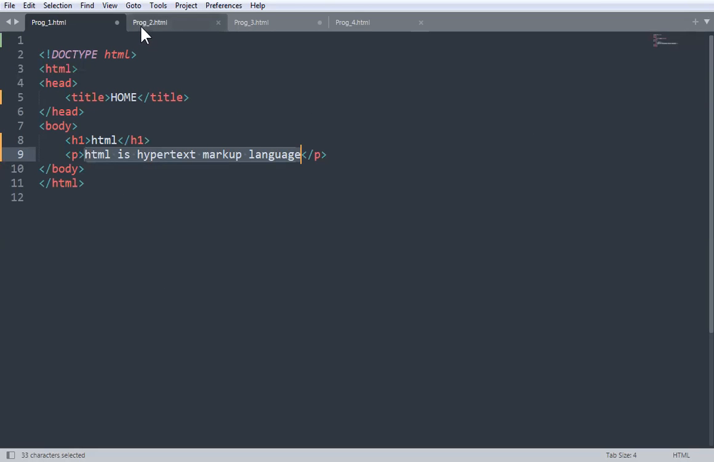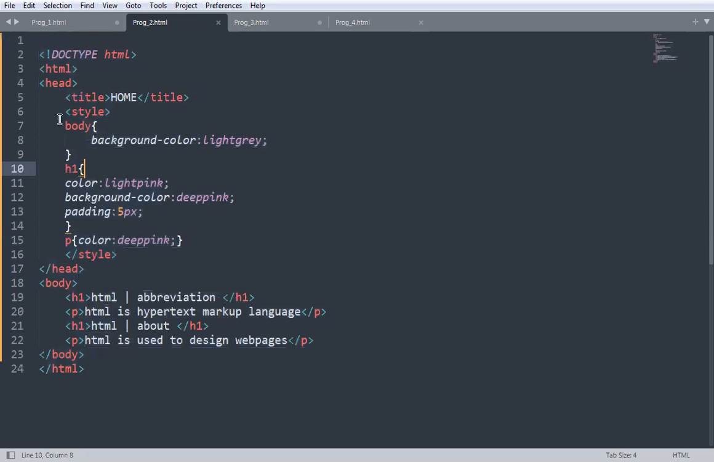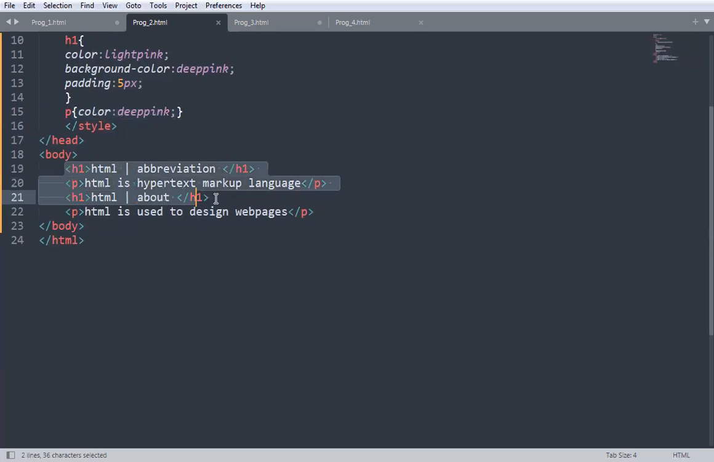Similarly, if you want to apply styling, here we have the program where we have applied styling to the H1 tag, the body tag, and also the paragraph tag. For the body tag, we are changing the background color to light gray. In the H1 tag, the color property is light pink, background color deep pink, and padding we are providing 5. And for the paragraph tag, the color we are providing is deep pink. In the body, we are using the tags H1, P, H1, P. So twice we are using H1 and twice P in the body tag.